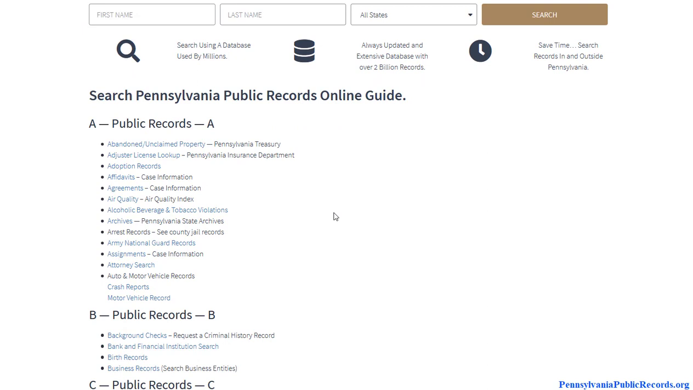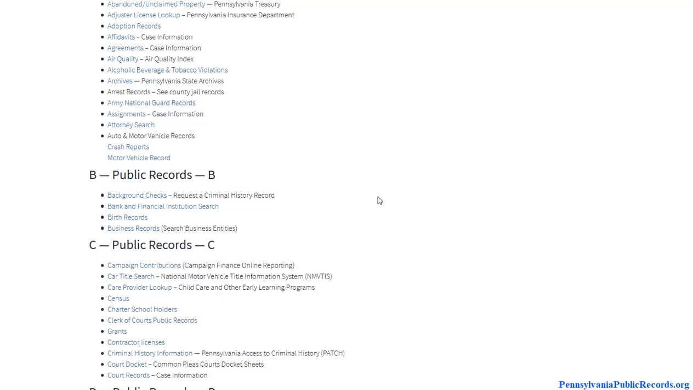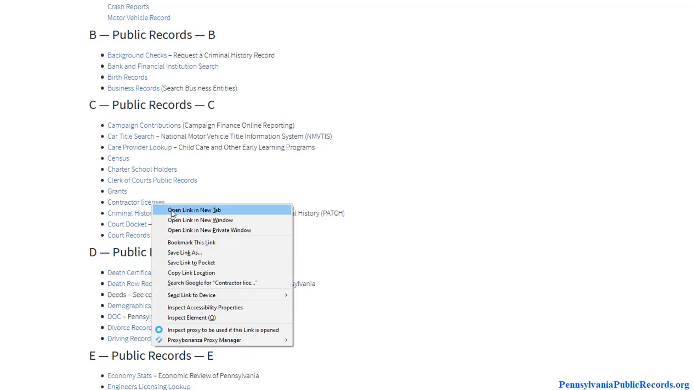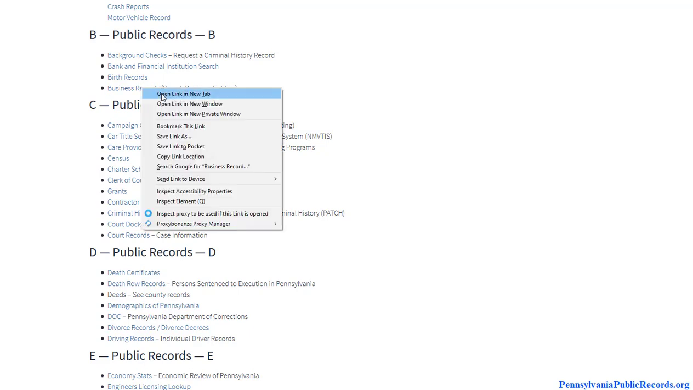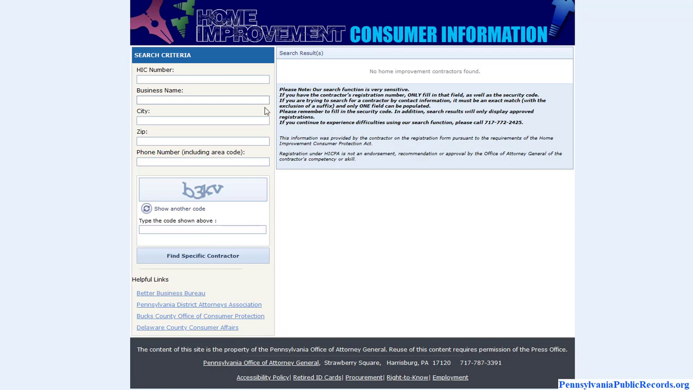So how to use these public record databases when you're doing pretty much any everyday type of background checking. Let's say you have planned a big remodeling project. You want to put a lot of money into a remodeling project in your house, and you're looking to hire a contractor. So what you can do is click on the contractor licenses check-up link, and maybe even also the business records link here. For the contractors, you just need a business name, and you hit find a specific contractor.